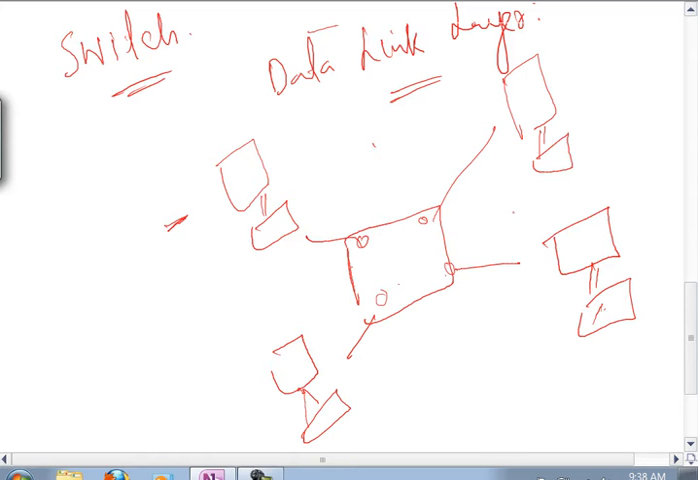The proof that it works at the data link layer is that it stores the MAC addresses. The MAC address of a machine, it stores that MAC address. So a switch learns, when you connect any computer with it, which computer is with me. What is the MAC address of that computer?